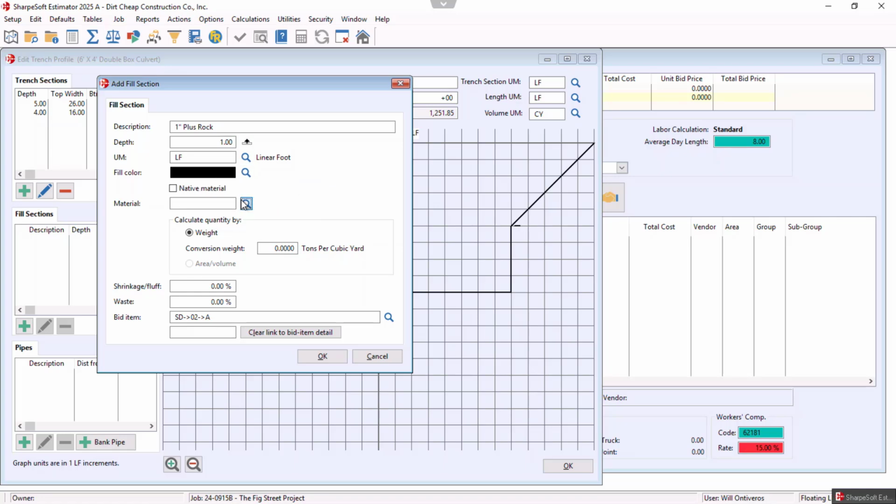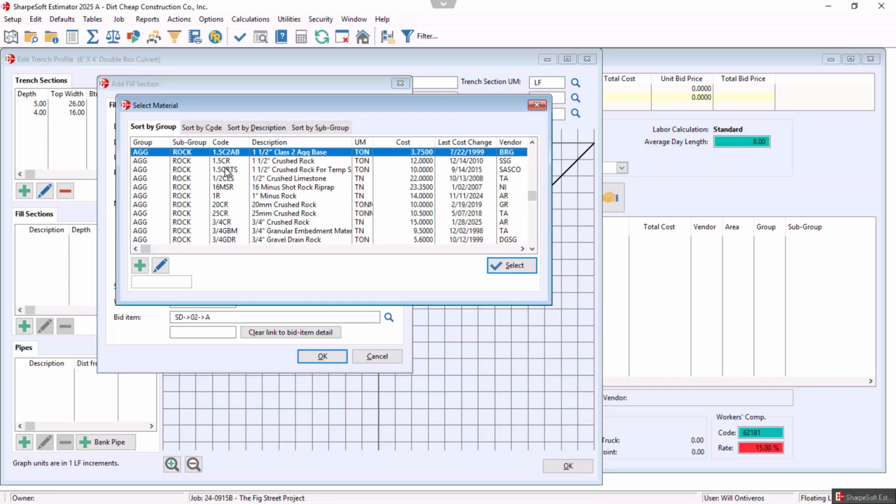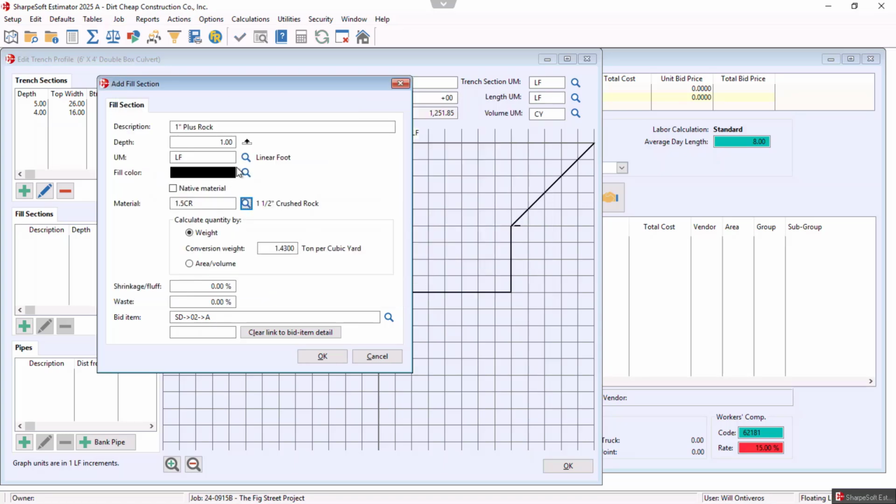Now the material, I click on the icon. This will go to my material list, and I want to get rock. And I'm going to go with 1.5 inch crushed rock there. So I'm going to select that material. There's the weight. There's my conversion weight. I can add a waste factor. So I'm going to put 5% on both. And then I'm connecting it to that particular bid item.